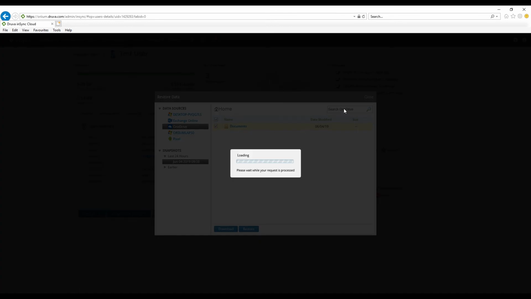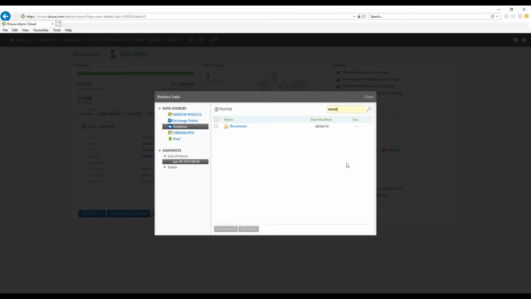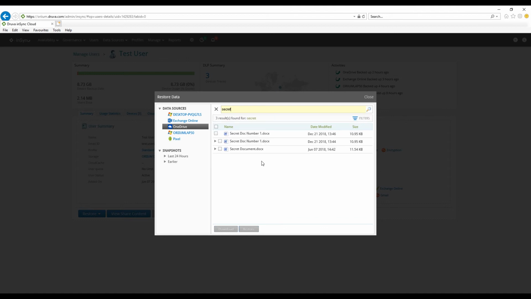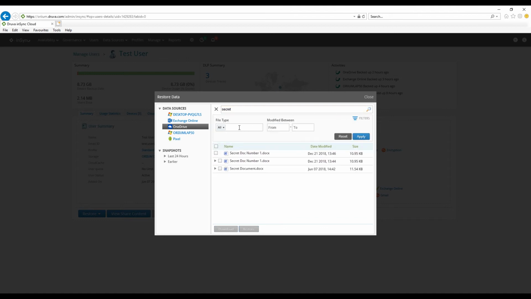If I didn't know the exact path to the file or mail item I wanted to restore, I can also perform a search of the file name or subject line. I can also filter based on file type and the modified or sent or received date of the object. From here I can see a filtered list of found objects that I can restore as normal.